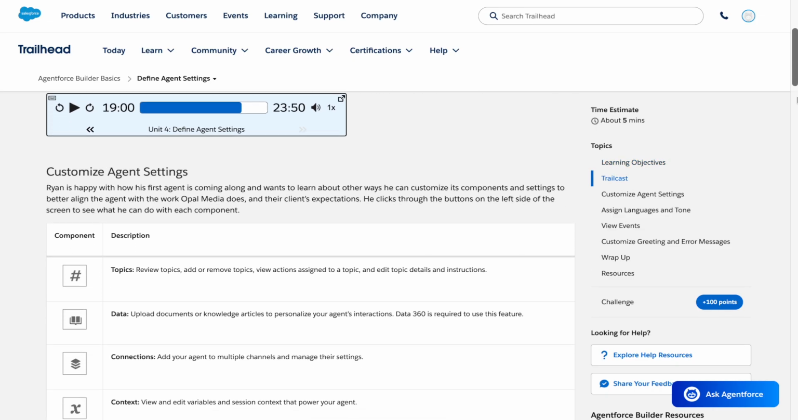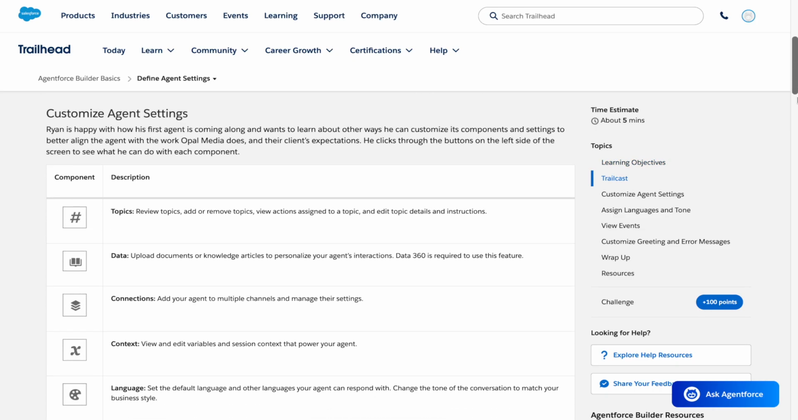Customize agent settings. Ryan is happy with how his first agent is coming along and wants to learn about other ways he can customize its components and settings to better align the agent with the work Opal Media does and their clients' expectations. He clicks through the buttons on the left side of the screen to see what he can do with each component. Topics.